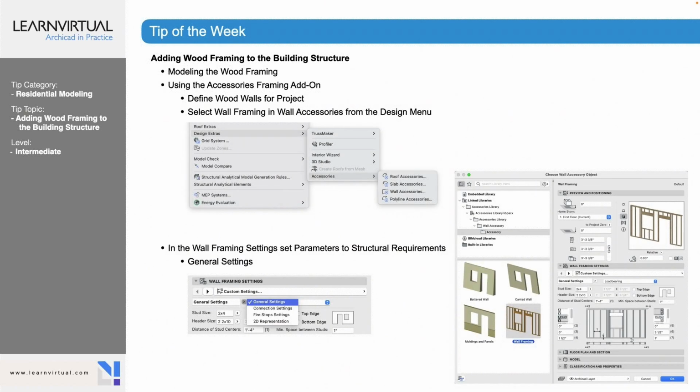Once you have those walls selected, you're then going to go into the options menu, go down to design extras. Actually, I think it's the design menu. Go down to design extras, and then go down to accessories. You'll see in the accessories we have roof accessories, slab accessories, wall accessories, and polyline accessories. If you select the wall accessories, it will then open up this dialog that says choose wall accessory object.